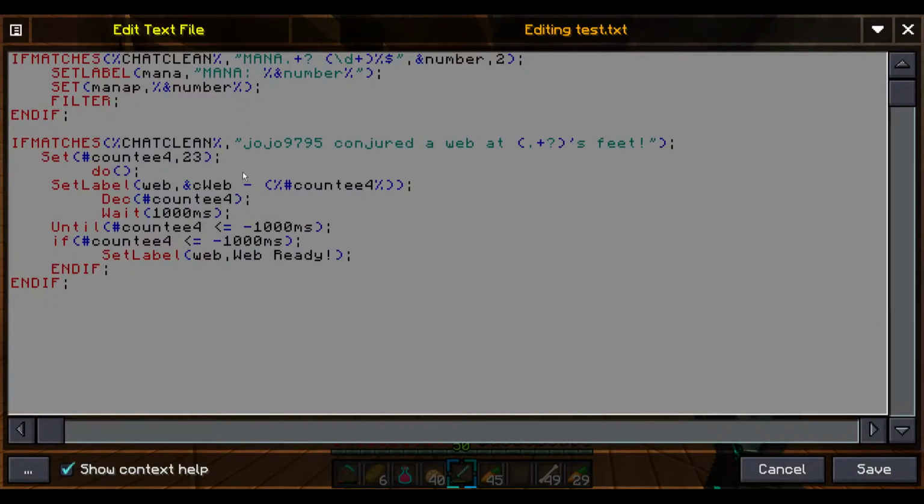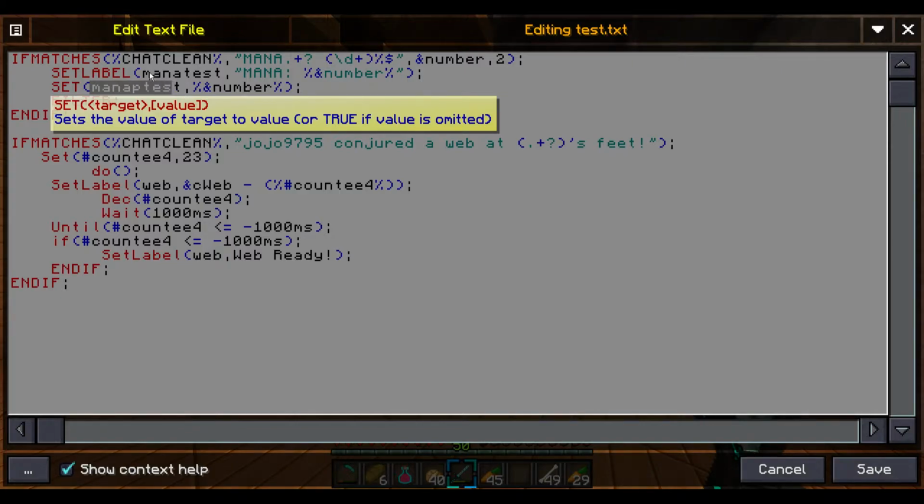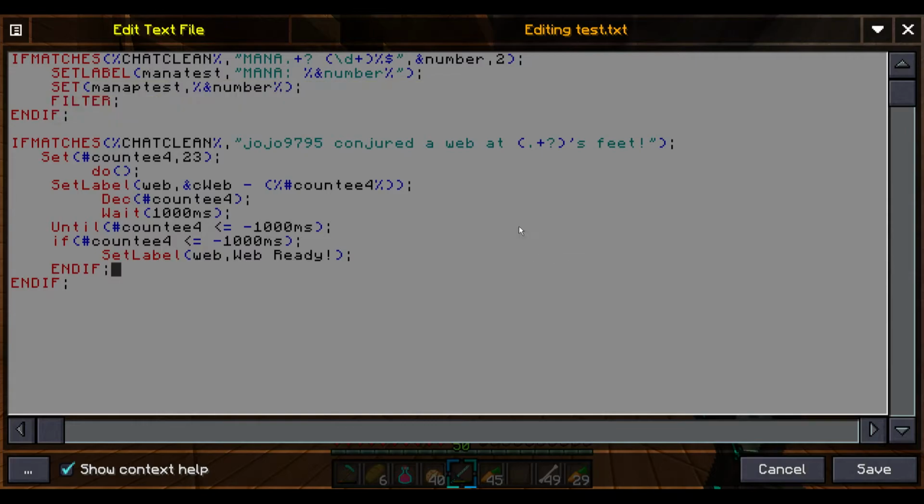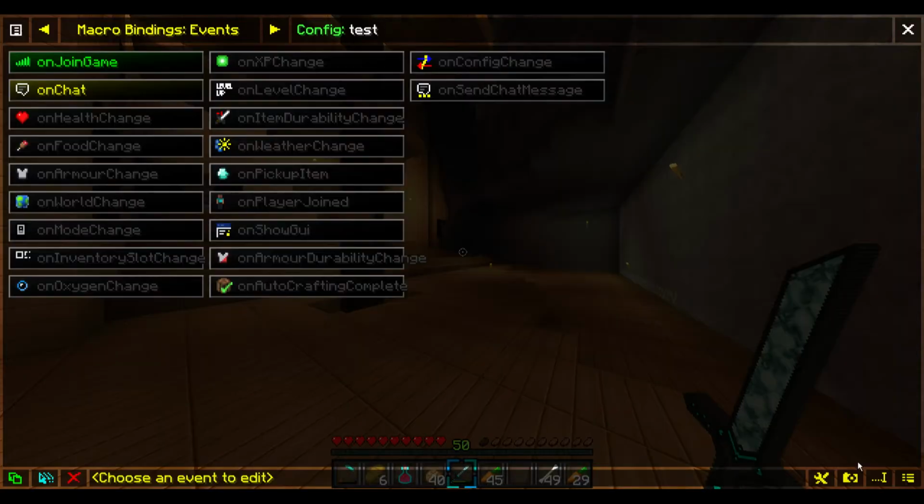Text editor, mana test, mana p test. Alright, so the control name has to match what it is on the label. Control name has to match what it is on the label. They always have to match. Alright? What'll it look like?